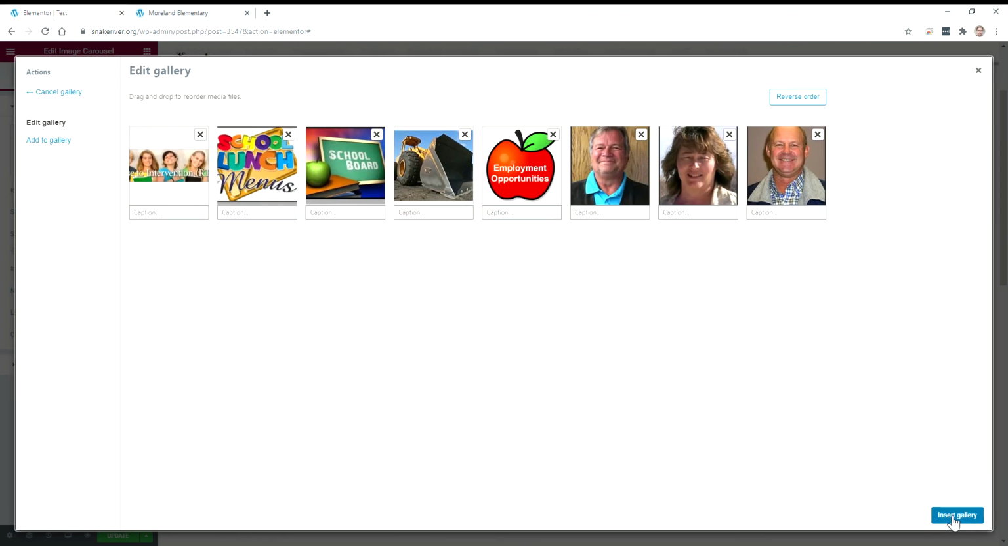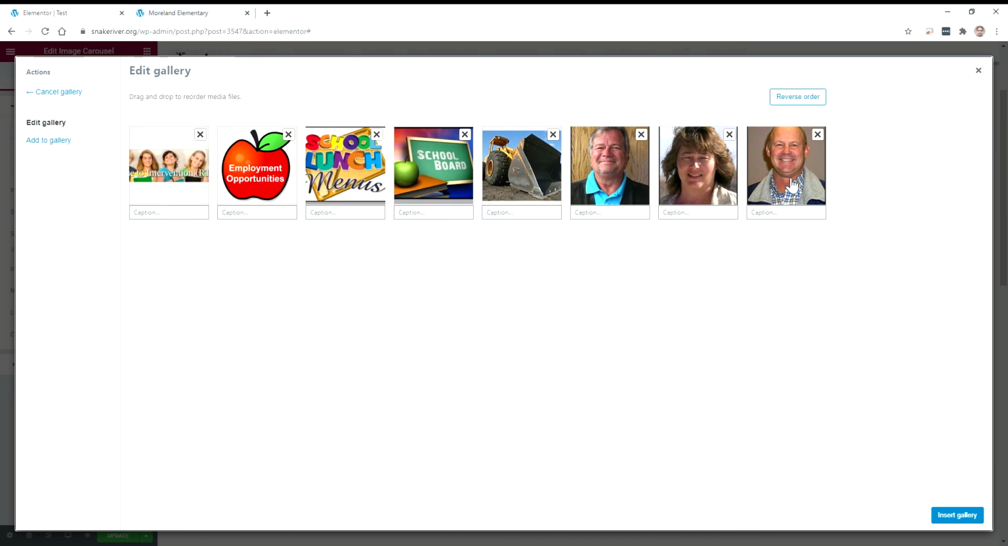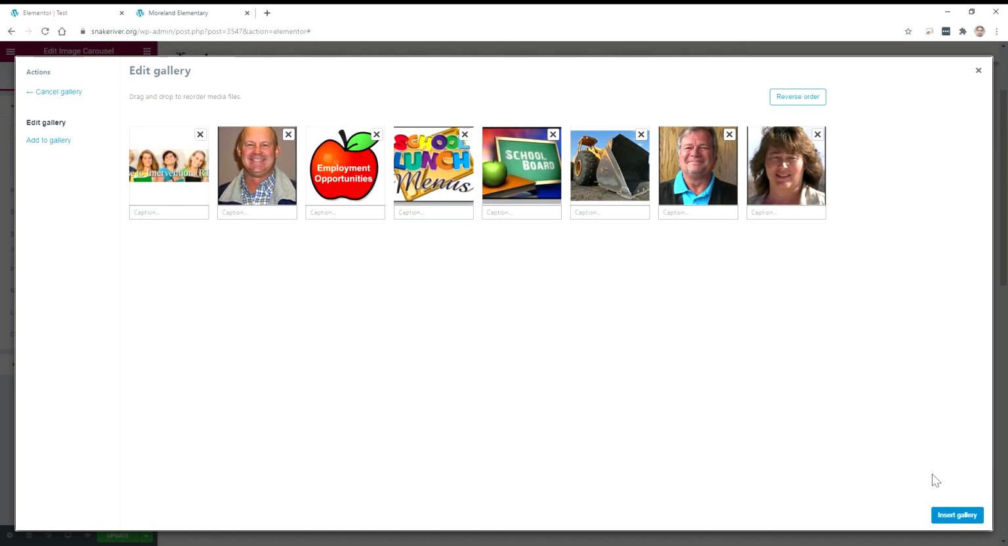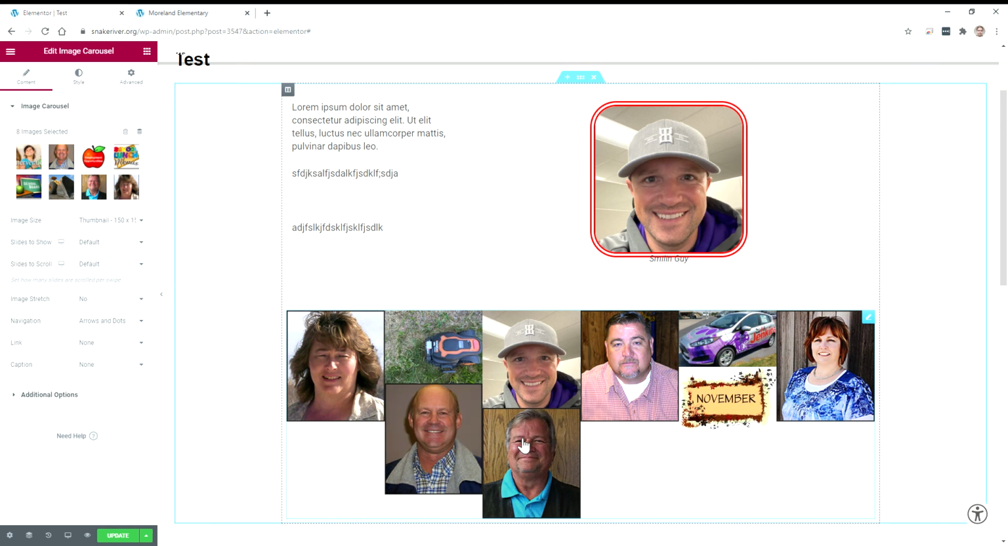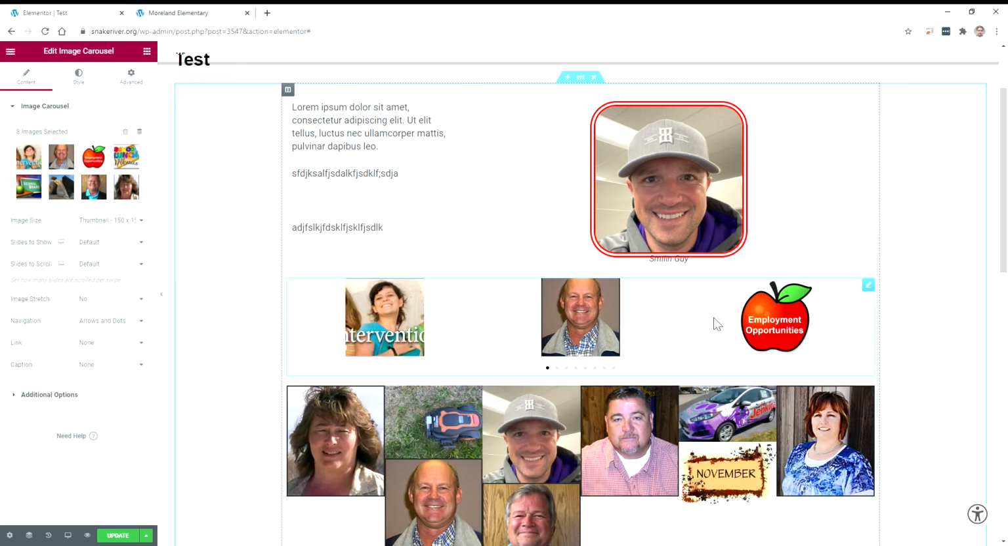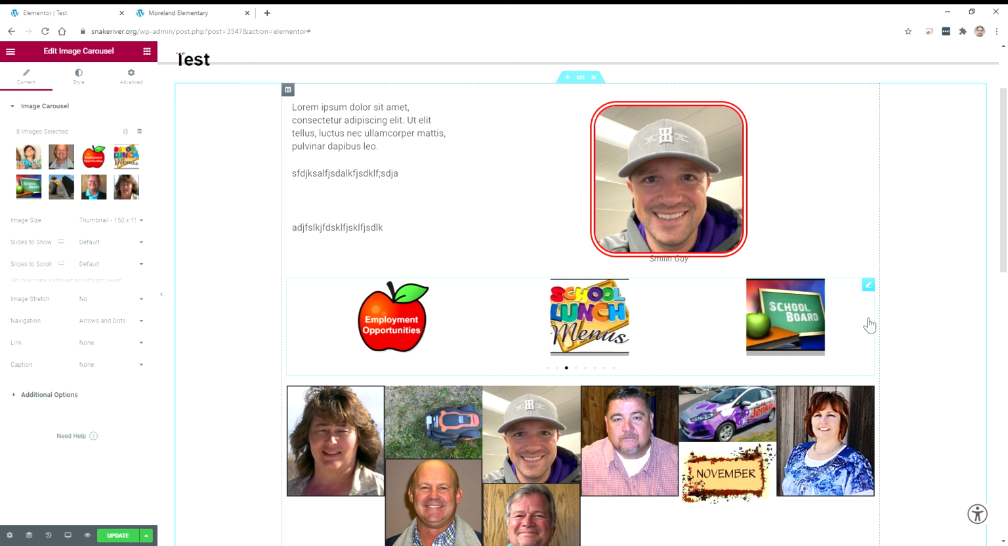And then we're going to create a new gallery. And again, we can drag and drop and change the order on these. And then we're going to insert that gallery. And so now we've got our image carousel here. Right now it's showing 3 images. It's a little faint, but there's a little arrow here we can shuffle through.